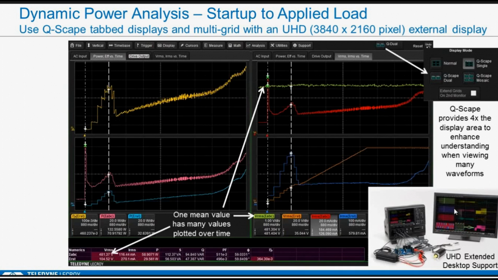So we've made it pretty simple. You can use a UHD 4K extended desktop monitor with this instrument, so to see all the stuff very, very large. And we have this tab display mode to let you label them and show pretty much any combination of things you like.